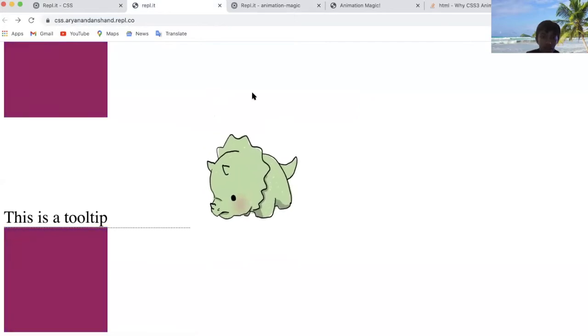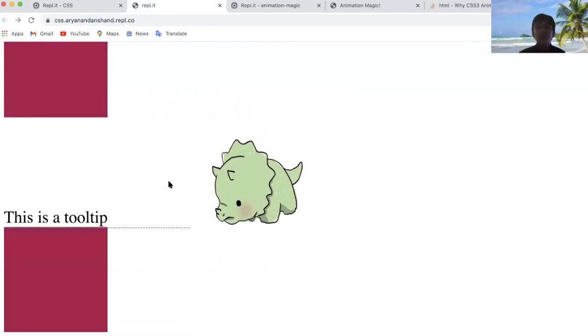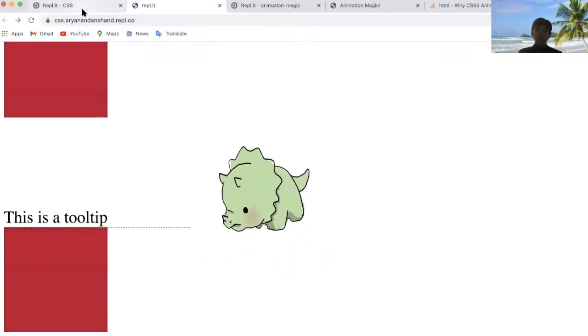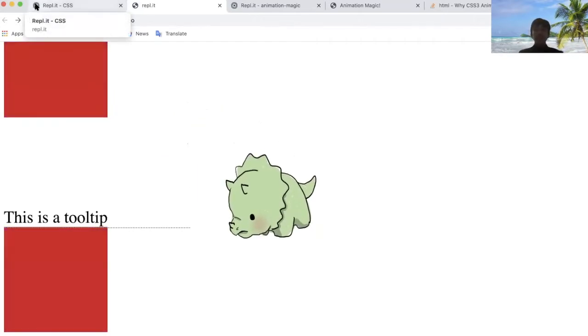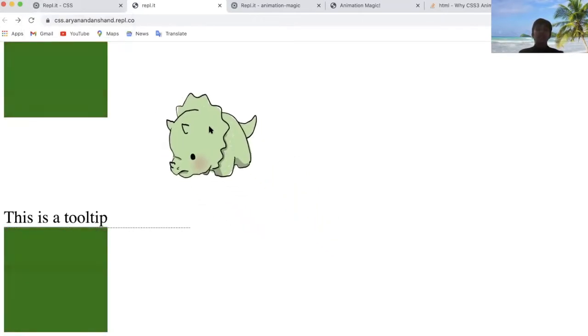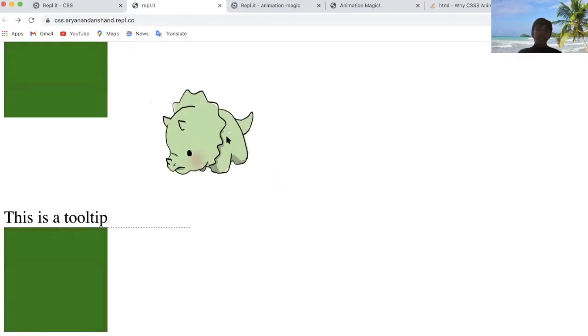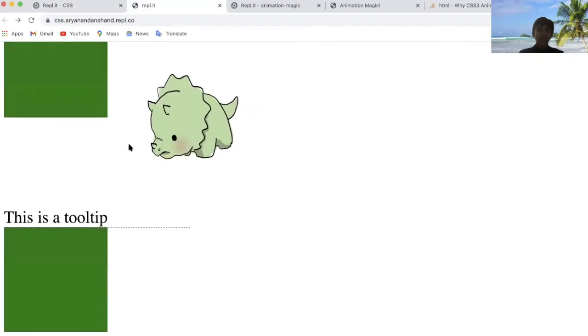Refresh it. So see, now it's jumping diagonally. Positive 50 means to the right. Negative 50 is the left. And the second time it's positive 50 to the down. Negative 50 is the top. So negative is top, positive is bottom. So this is one kind of animation.